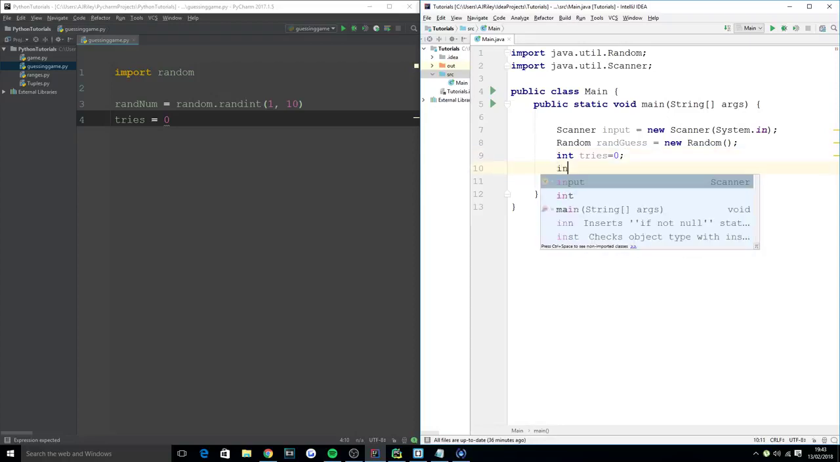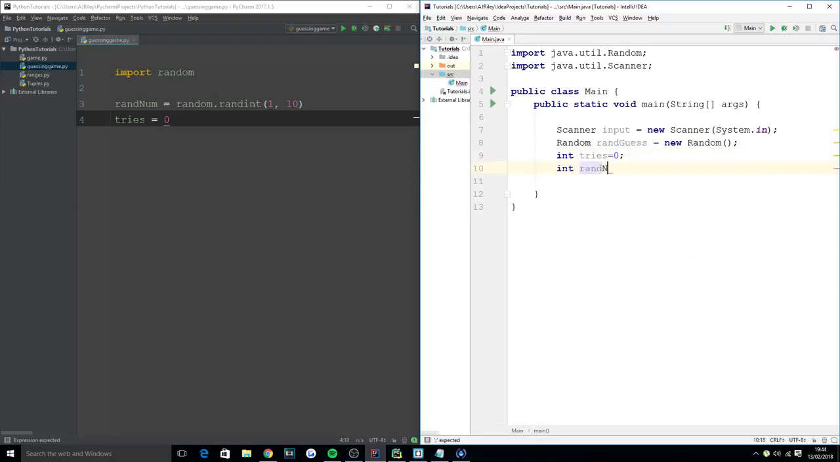So now let's create an integer in Java. Random num is equal to rand guess dot next int 10 plus 1. It's come up with bound here, but you can just ignore that. When I type 10 between the brackets, we need to add 1 on the outside of the brackets, because programming languages are 0 based, and what I mean by 0 based is they count from 0.